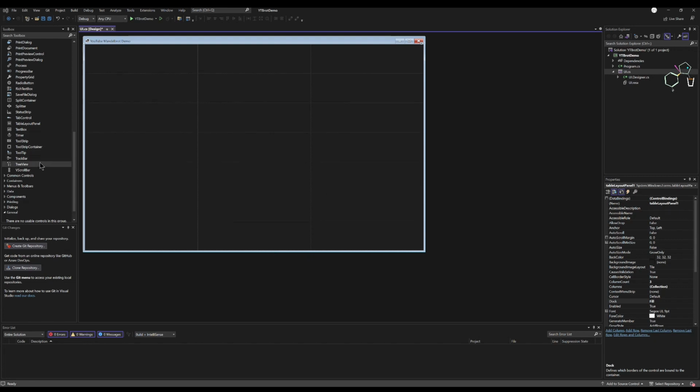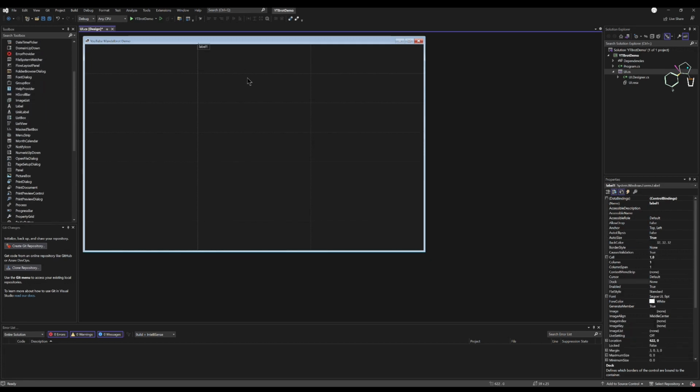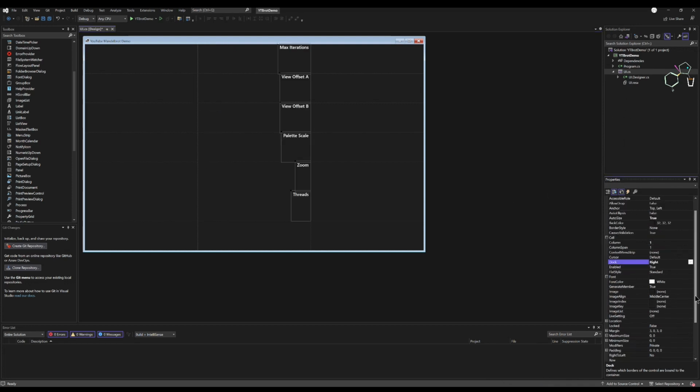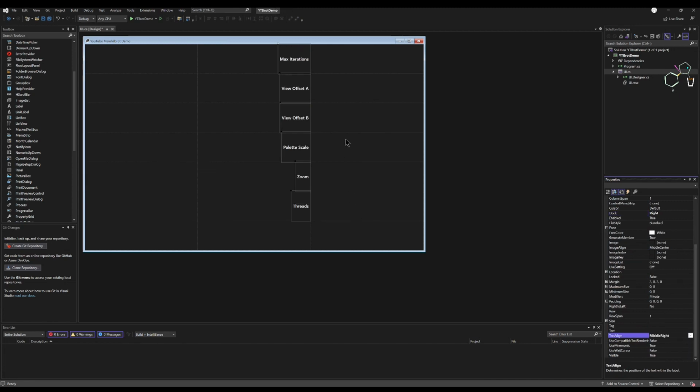So first of all, let's drop a label in here. Max iterations. We'll do view offset next. Okay, so let's select all of those, and we'll dock those to the center right, and set the text align to right. There we go.